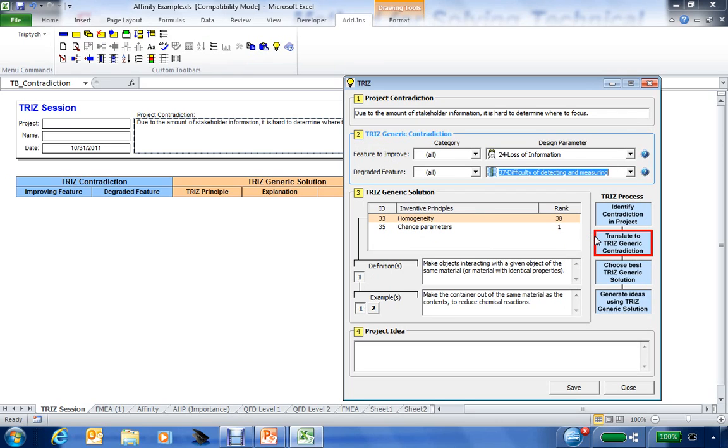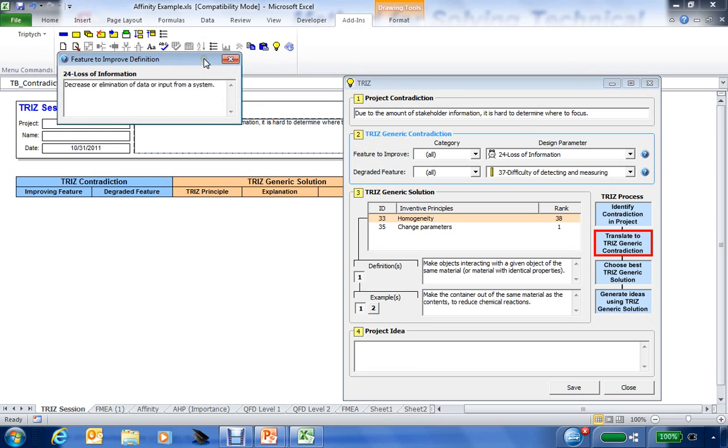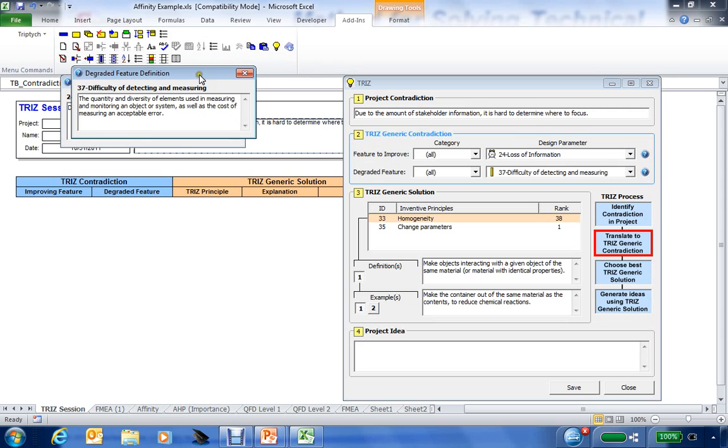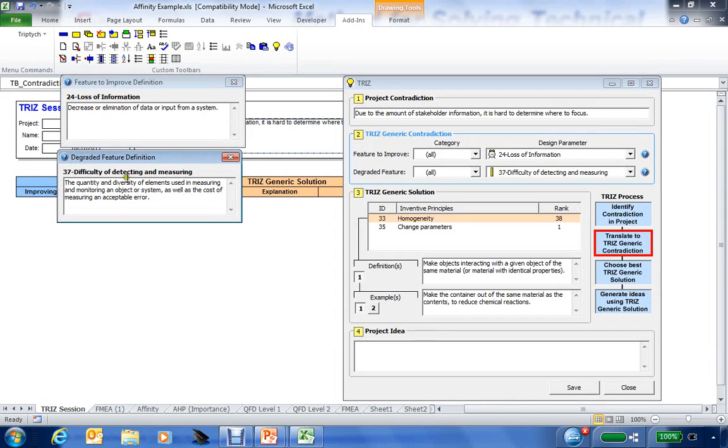Now, having defined these, if you're a little confused or not really sure what these two mean, there's a little question button over here that we can click on, and it will tell us that loss of information is degree or elimination of data or input from a system. And difficulty of detecting and measuring can be looked at as the quantity and diversity of elements used in measuring and monitoring an object or system, as well as the cost of measuring an acceptable error. So we're trying to focus on the error, I guess, of identifying what's important to focus on.